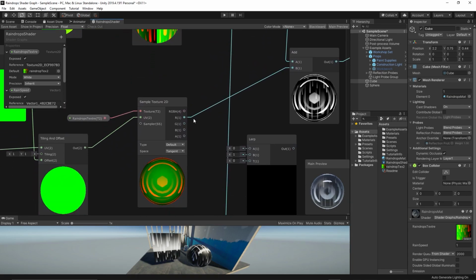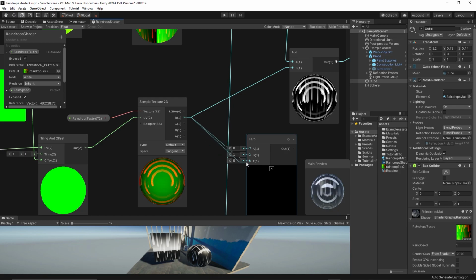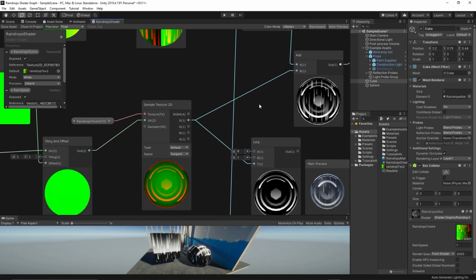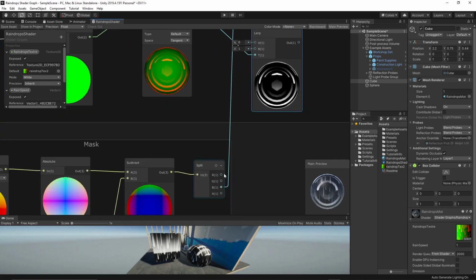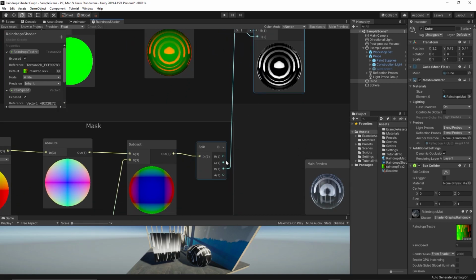We do the same for the right and the left sides by using a lerp node to lerp between 0 value and the red channel mask, which represents the right and left sides.